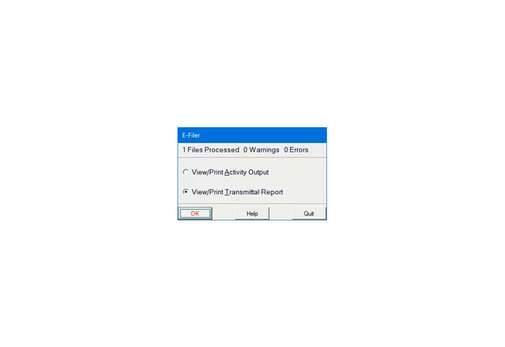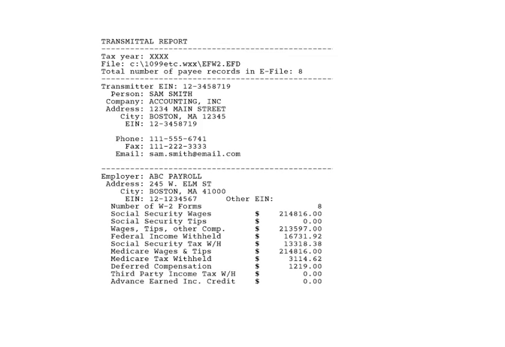Once there are no errors, we recommend that you view or print the transmittal report. Here is an example of the transmittal report. In the first section, it lists the file name and location. You will need this when uploading the file.